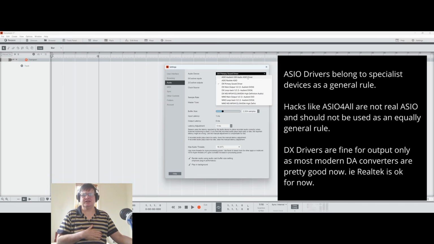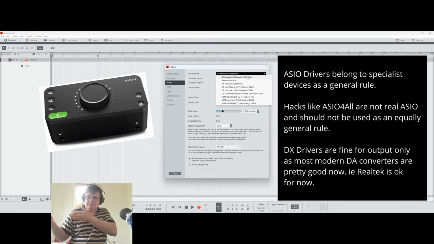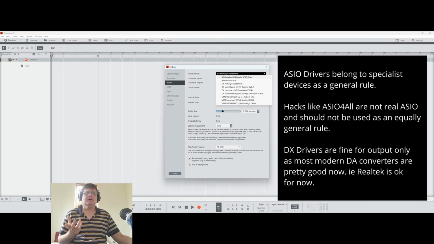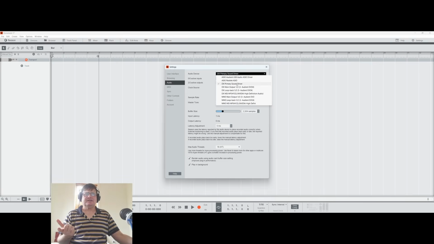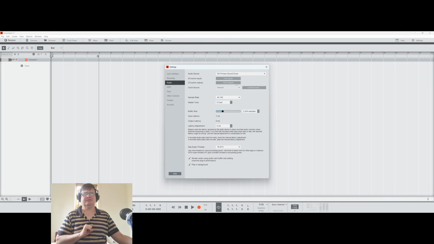The smartest choice is for you to have an audio interface, a USB one. I've got an Audient Evo 4, which is cheap and absolutely great, so long as you don't use it as a football, because it's made of plastic. So that's what you want to use, your ASIO driver. Because I'm doing this as a screen thing, then I have to use the DX driver.